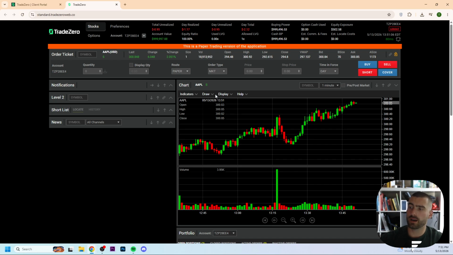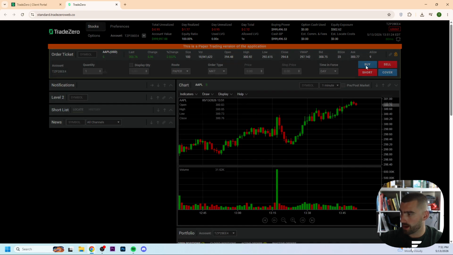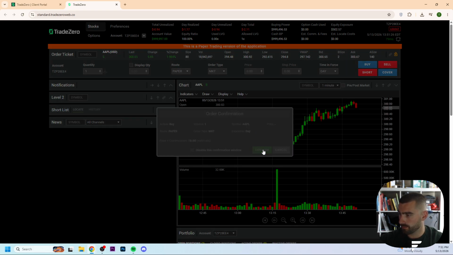So let's say we want to buy 1 share of Apple. We fill in right here quantity 1. We go to route paper trading because we are having a paper trading account. Order type is market, that is fine. Then we can fill in the price, but I want to buy directly. So we click now on buy, then we do right here, confirm.